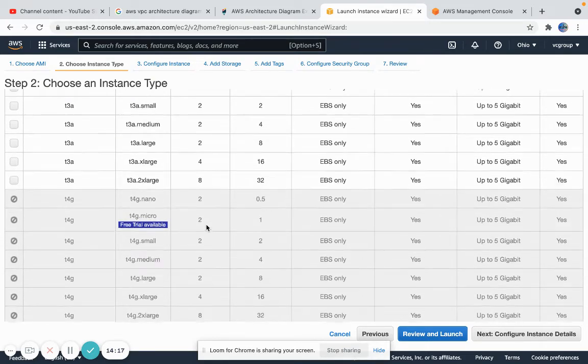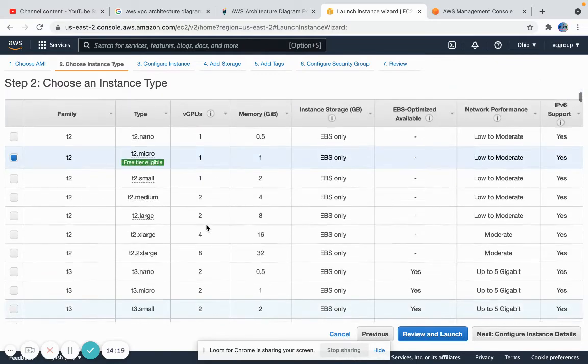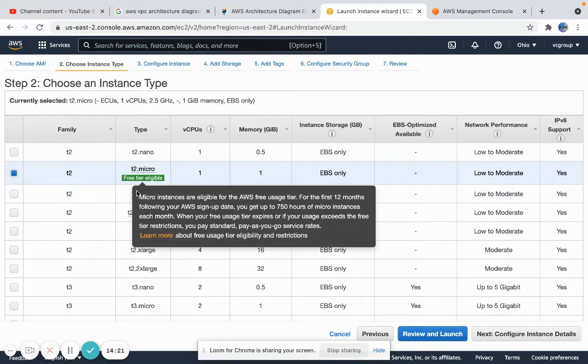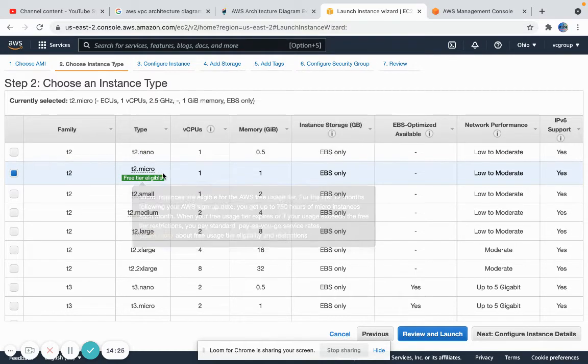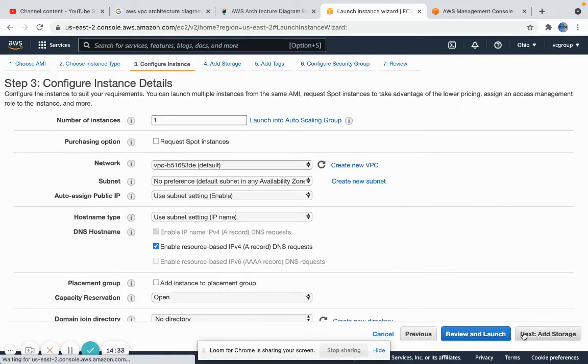So what we can do is choose the free tier available T2.micro instance type, and we'll get an EBS volume with it. Okay, next, configure instance details.